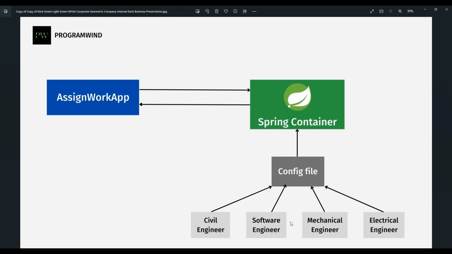What we will do now is create a configuration file. As I have said, this application needs to be configurable, so we need to create a configuration file and configure that engineer, which can be any one of them. What the Spring container does is create the object of that engineer according to this configuration file. This is our application, so it will directly talk to the Spring container, and the Spring container will give the object of that engineer according to the configuration.